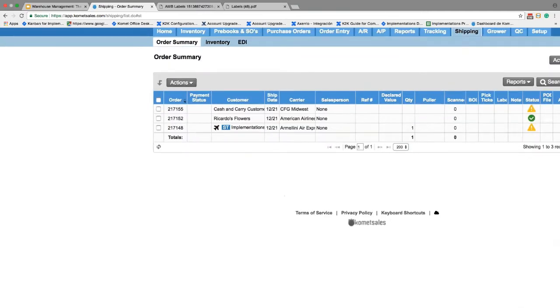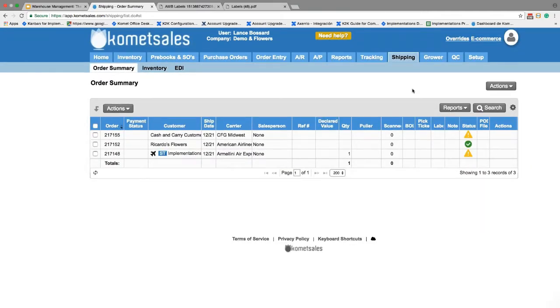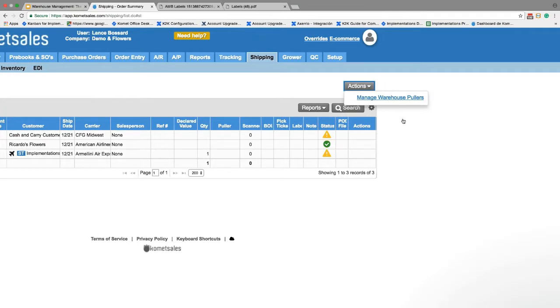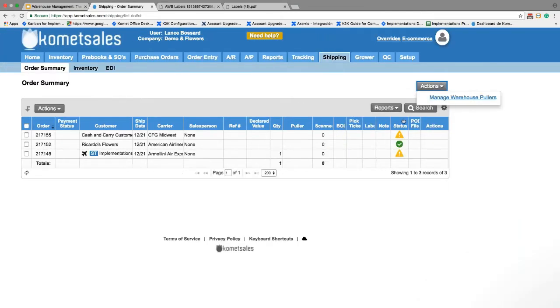All right. So within the order summary sub-tab, we have the actions button right above. And here we have the option to manage warehouse poolers. So the idea is that a pooler gets assigned to an order so that they can go back into the warehouse, and based on where the product is located, pool the product, or so that they can fulfill the order and prep the order to be shipped out to the final customer.